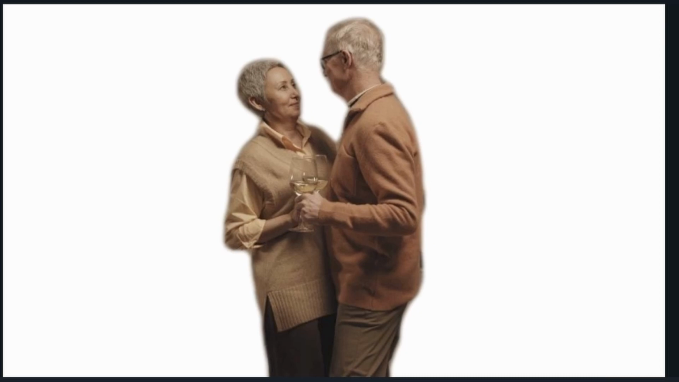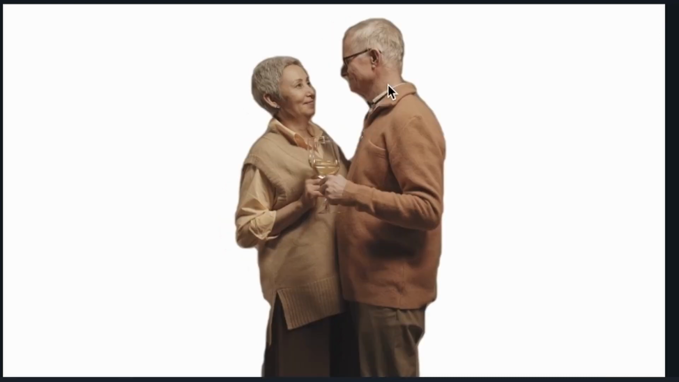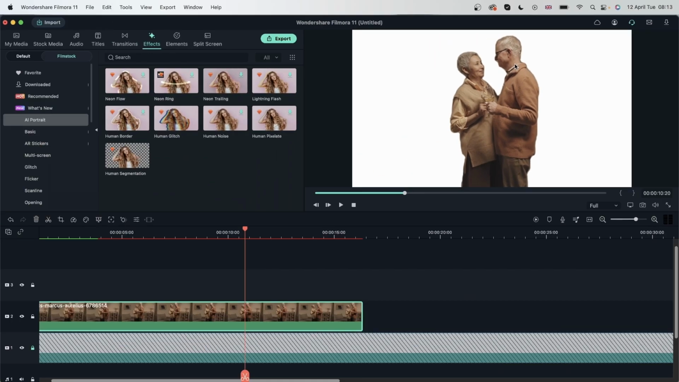You can see the sides kind of moving, and this is only because we had a similar background. So as Filmora is analyzing this clip, it's kind of confused as to what part is for the subject and what part is for the background. Let's try to add another AI portrait effect, human border, add it on top, and we can double click.